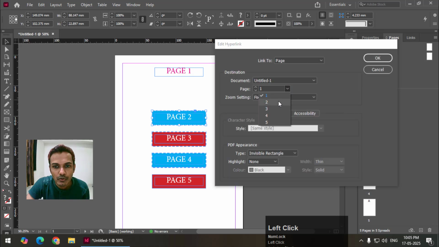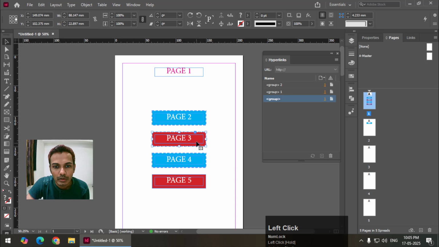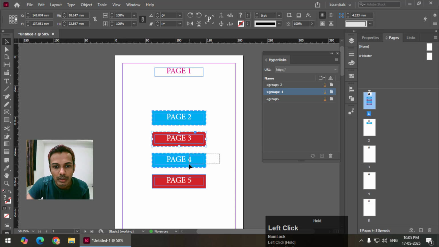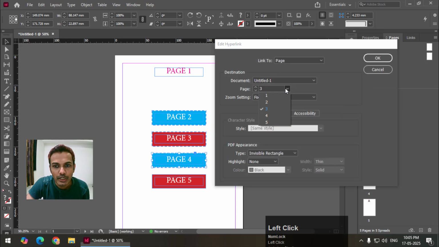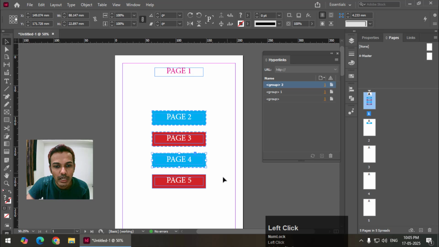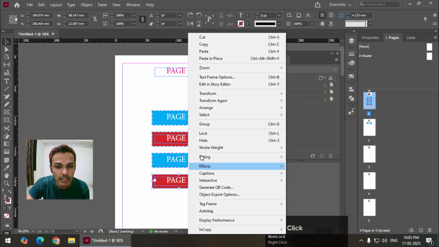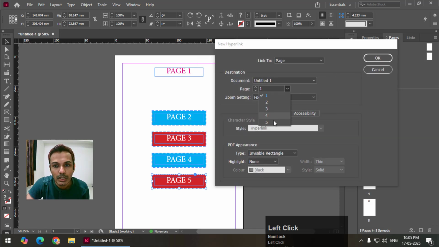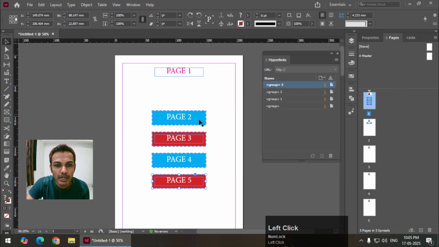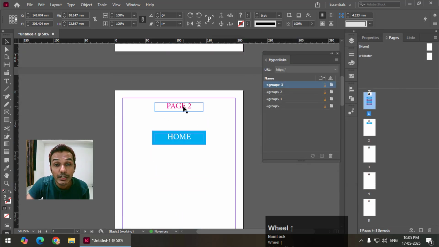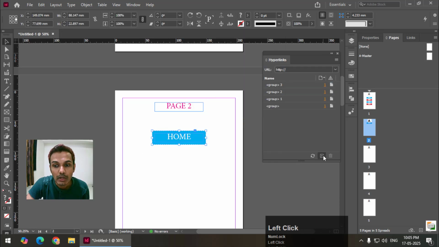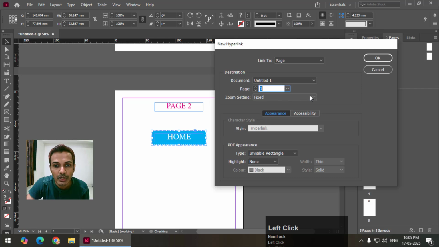So this is page 2, this is page 3, this is page 4. As you can see, we can edit the hyperlink. Even if we create it first, we can always edit the hyperlink group. So this is number 5, and on the next page I have created this button, home. So again I'm going to group. Now I'm going to connect this to page 1.